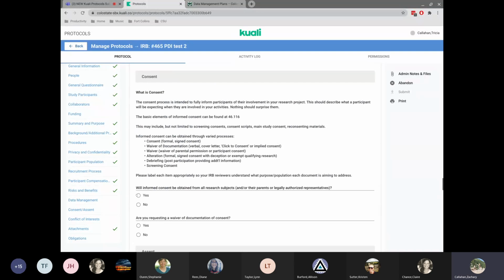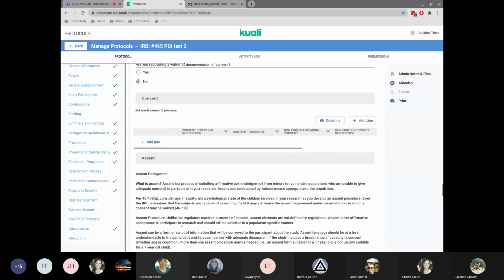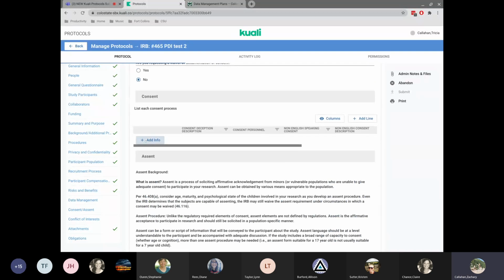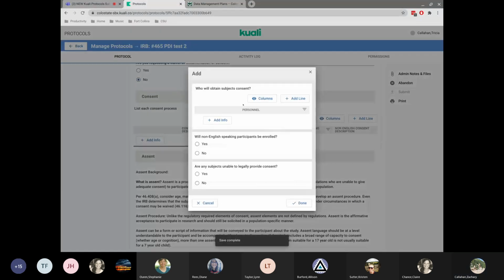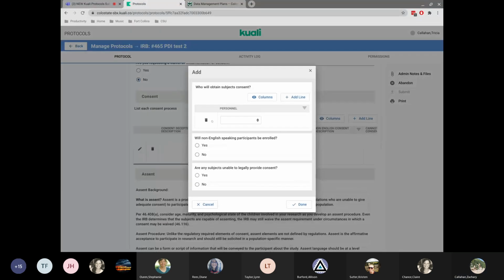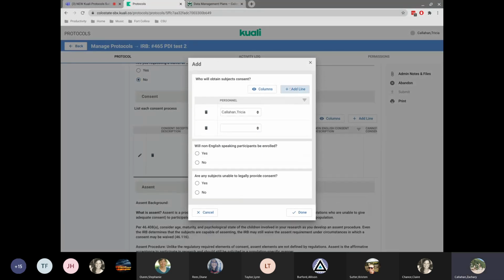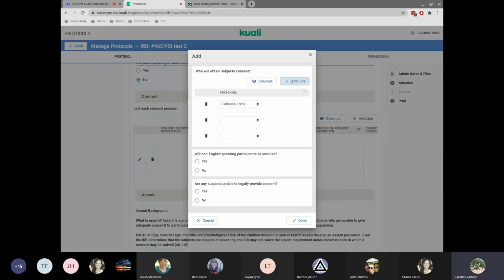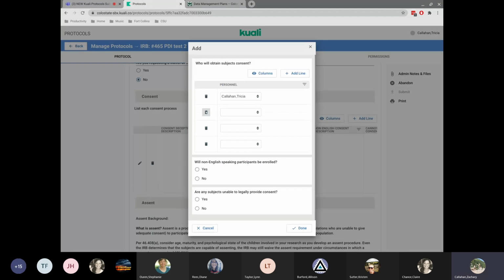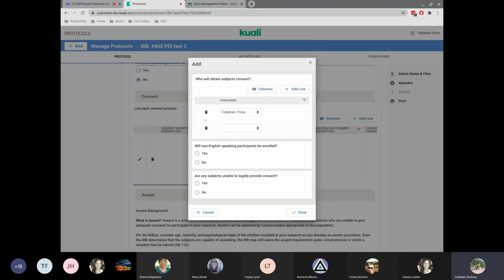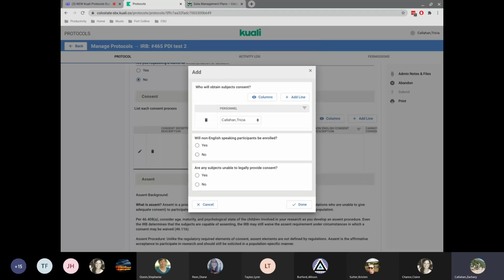Will informed consent be obtained? Yes. Waiver of documentation? No. It's going to list the consent process. I can just continue to add lines if I so decide. So again, within these pop-up fields, we have additional sections that you can tag to activate.